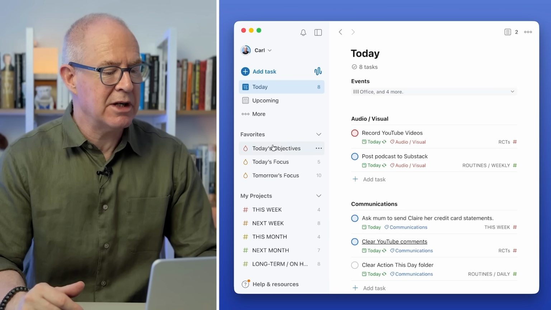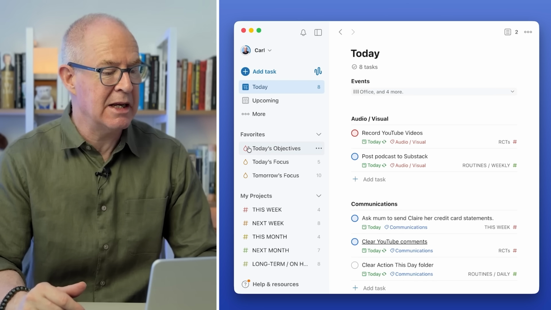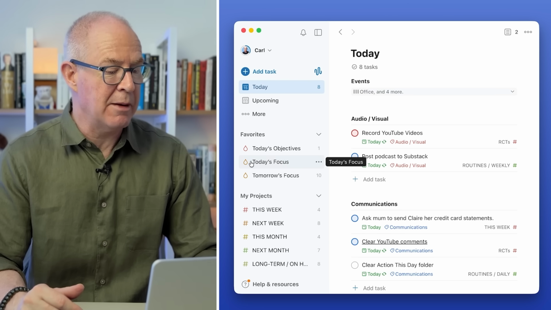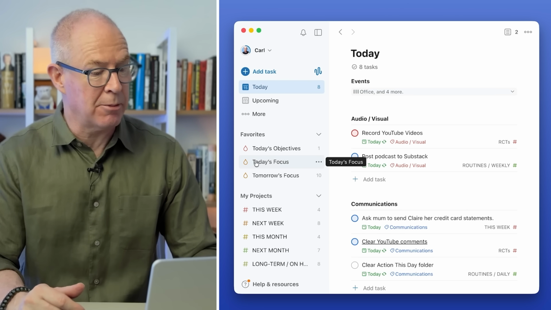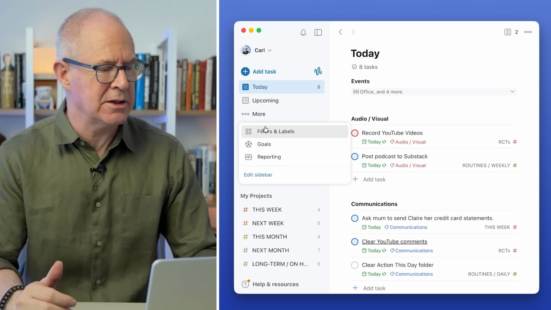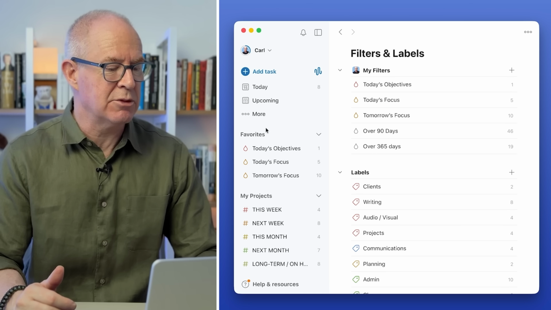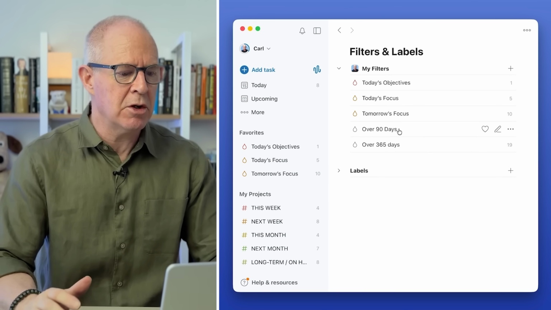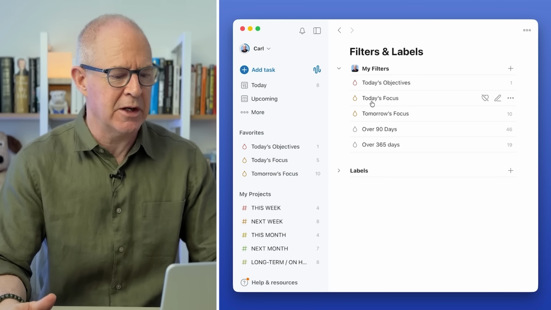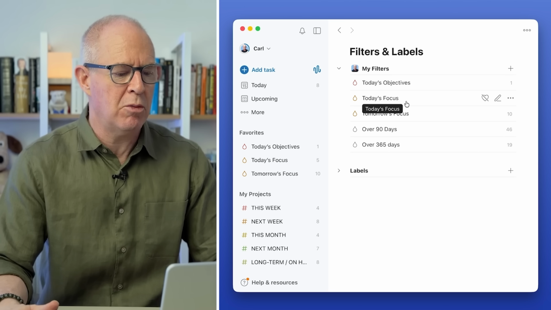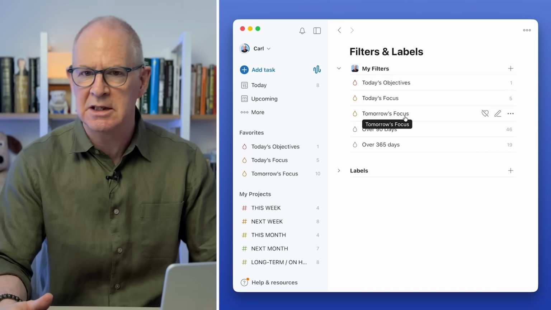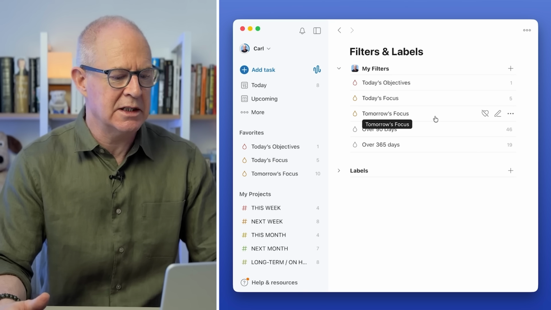Now, when we go down here, we have my favorites, which are all denoted by this little eyedrop here. All of them are filters. Now, to go into my filters, and we'll start there because I think it's important to the way that you set up your Todoist is how you're ultimately going to use it. So if you look at my filters, there's only a few. The 3 most important ones here are today's objectives, today's focus, and over 90 days.